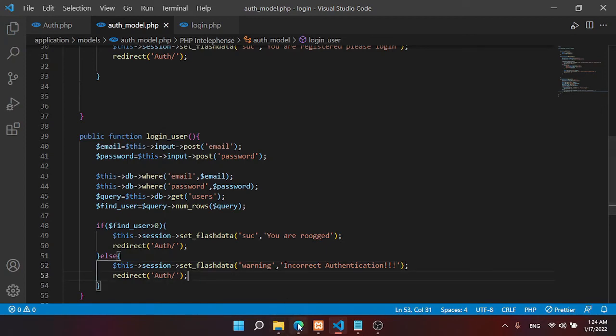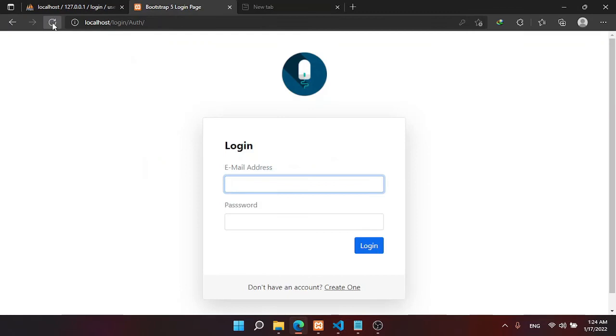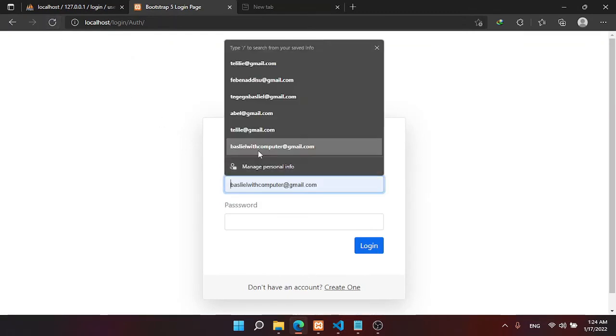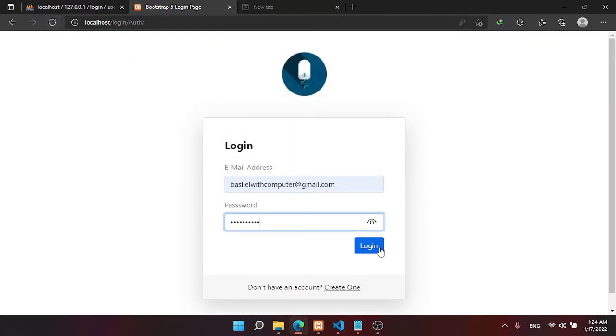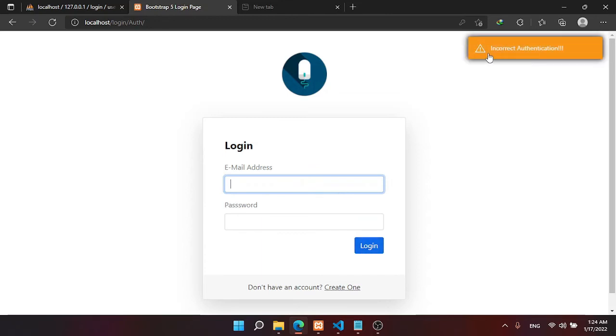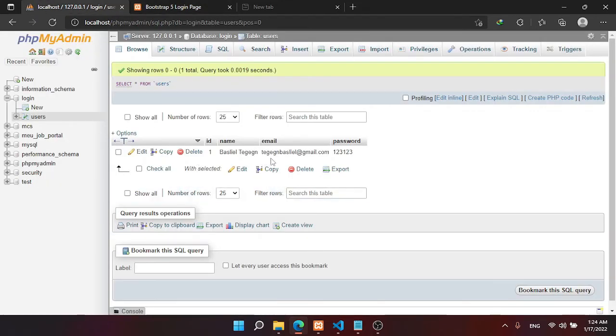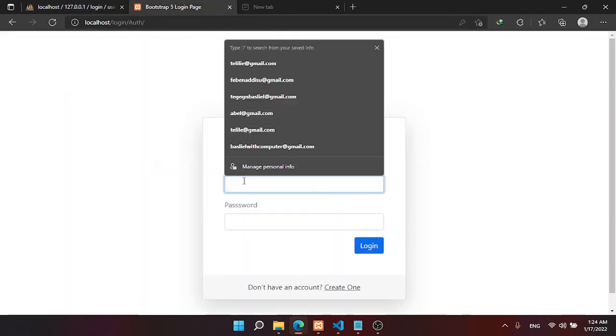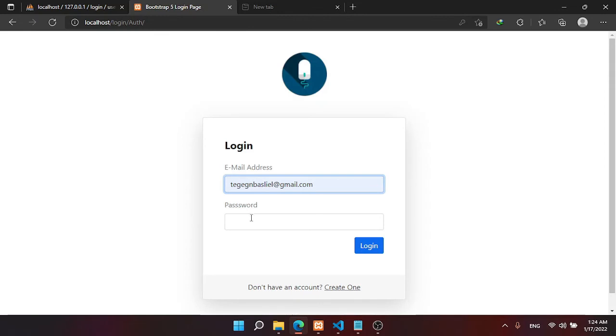Okay, now let's check if it works or not. And login says incorrect authentication. That's good. Now the email, and this is the correct password, 123, login. You are logged.